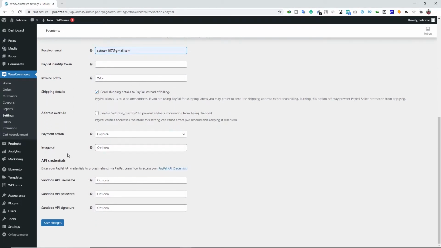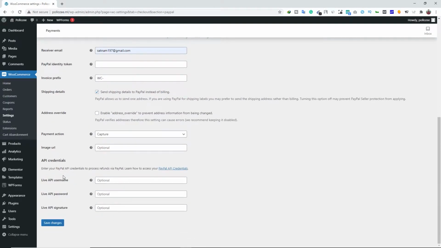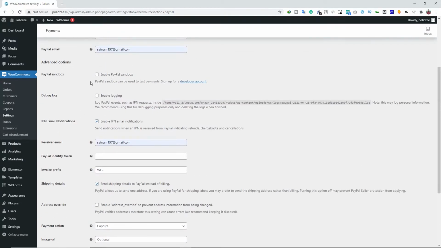Now scroll down, you can see we have the API credentials. Under the API credentials, we have the sandbox API username, password and signature. To make this payment gateway work, this is a test mode. Remember that sandbox is a test mode. If you uncheck this option and scroll down, you can see we have the live API username, password and signature, right? So let's go back and enable PayPal sandbox.